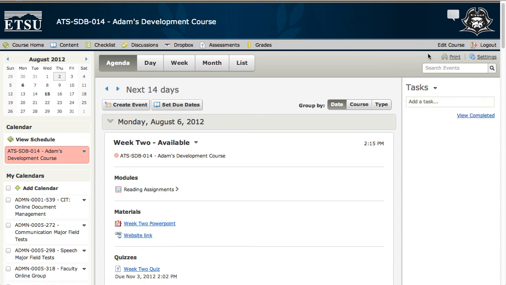You'll notice up in the top right corner there is a print button that you can click, and it's going to print this out based upon the view that you have selected. So you can print out a nice agenda view that you can carry around with you to see when things are coming up in the class.